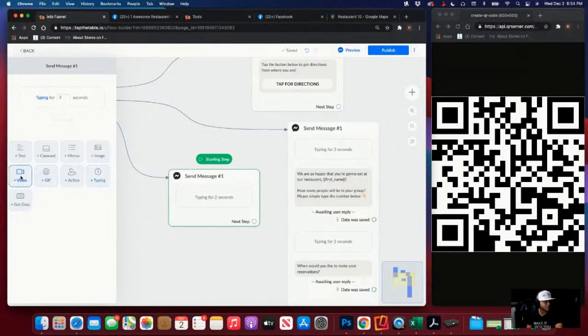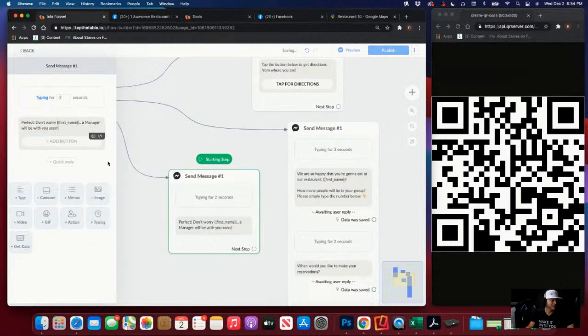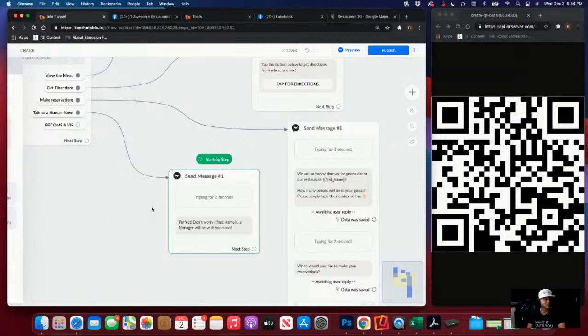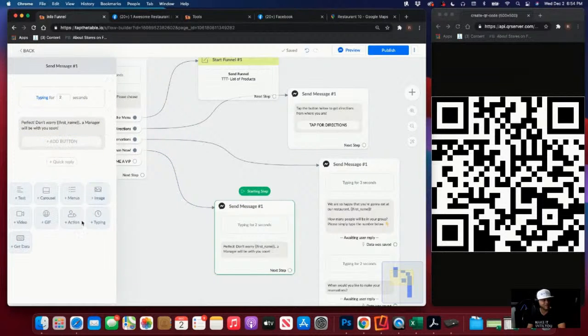Okay, so what we're going to do here is say, perfect. Don't worry. What's your name? First name. A manager will be with you soon. Okay. And so here's something important. Automation is not perfect. Neither are humans, but humans know more than automation. So the humans need to tell the automation what to do at times. And this is one of those times. So let me explain what's happening here. The person chose to say, talk to a human now. So we're going to send them over here. Typing for 2 seconds. Perfect. Don't worry. First name, a manager is coming soon.